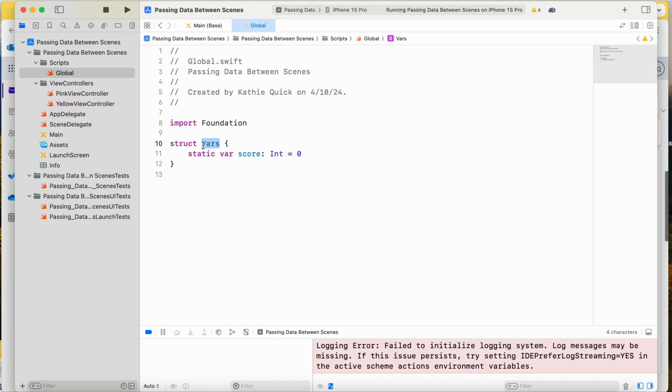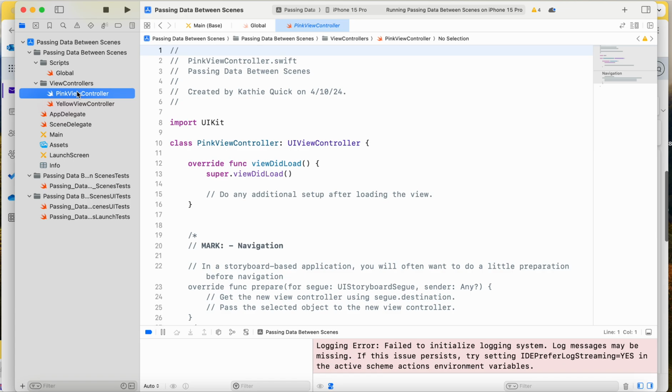So it's important to remember the name of your struct and the name of the variable you just created. Okay, let's go back to the pink view controller. We need to connect this view controller to the scene.